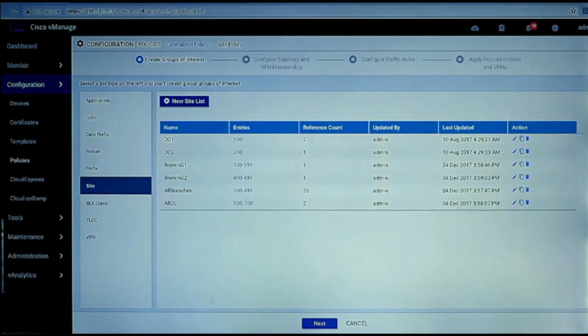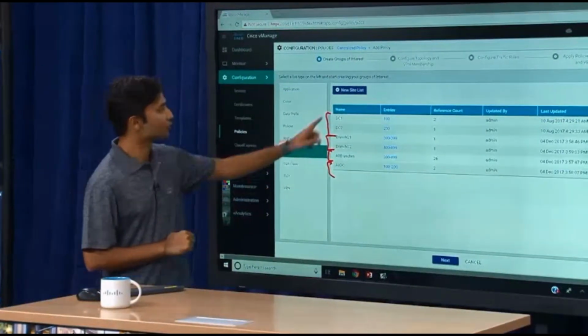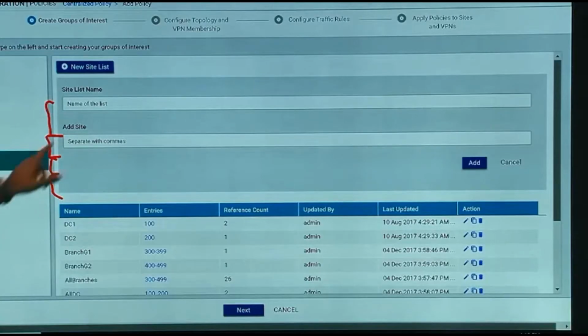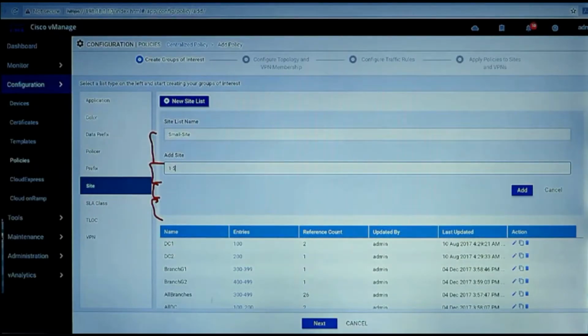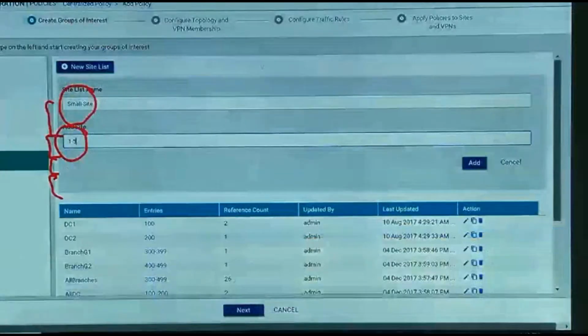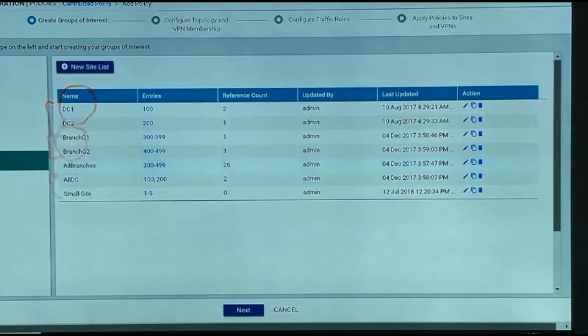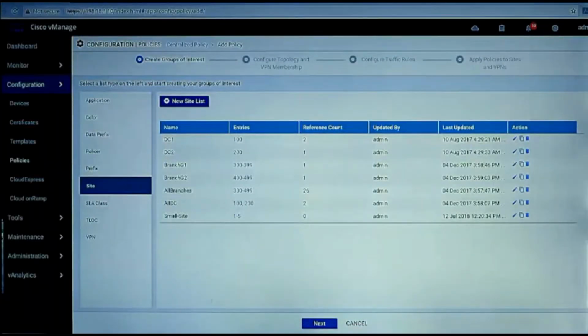In this fashion, I can continue to add all the different objects that are of importance to me. If I look at the sites, currently I have a breakdown based on data center, branch, and a collection for all the branches and all the data centers. If I want to add additional sites, I can do so. So if I wanted to create some convention, such as small site, I can specify something like site IDs 1 to 5 are classified as small site. So some site range identifying small sites. And I'll add this to the environment. In this fashion, I define the objects that are important to my network. My sites, my prefixes, applications, SLAs, all the different parameters that I will be using.